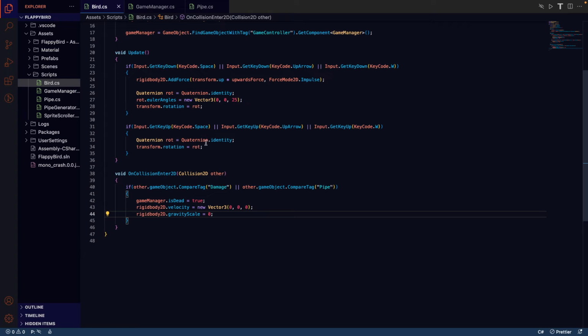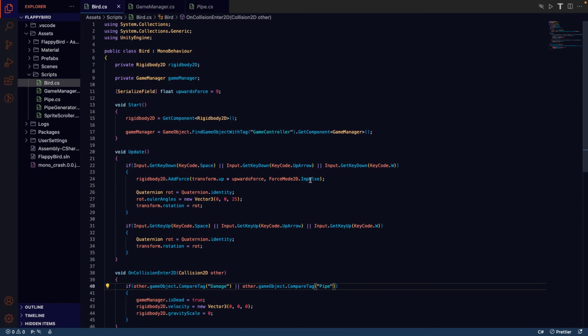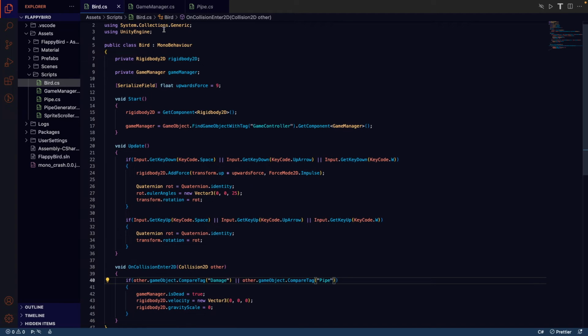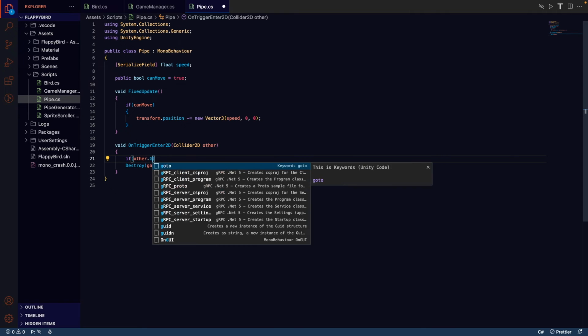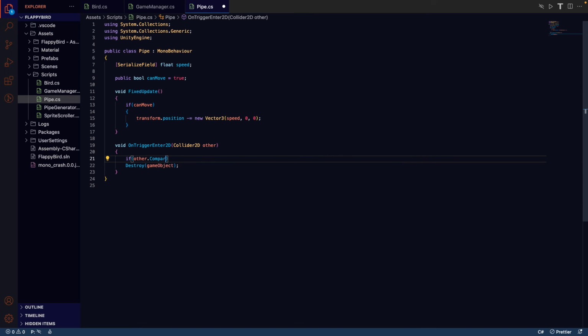So on our bird script, that's all great. So it does damage and pipe. However, what we also want to do is on our pipe script, when we destroy something, we want to check what object it is. So if other dot compare, remember when we said trigger enter was a bit different and you could just go other dot compare tag or this on trigger enter. So we can just do this. And dot compare tag, what tag do we want to compare? Border. There we go.